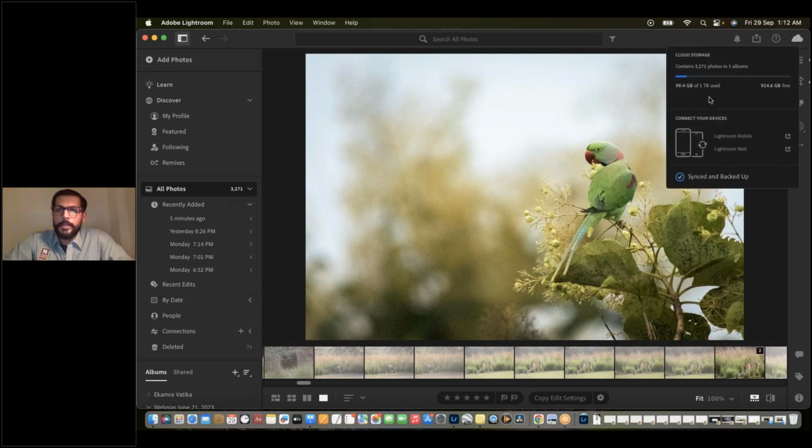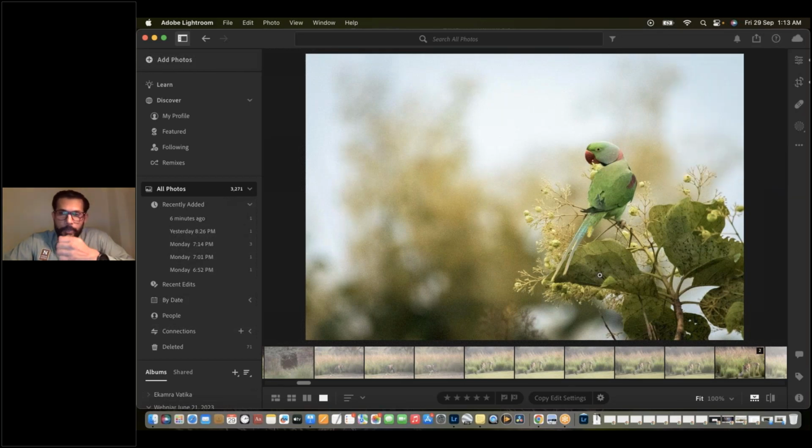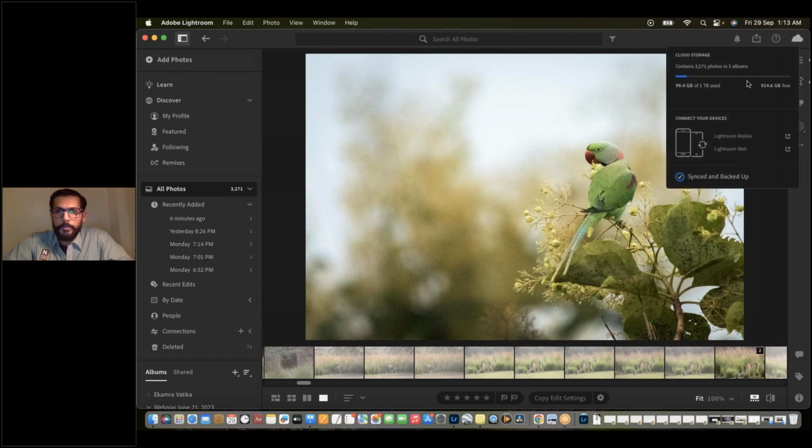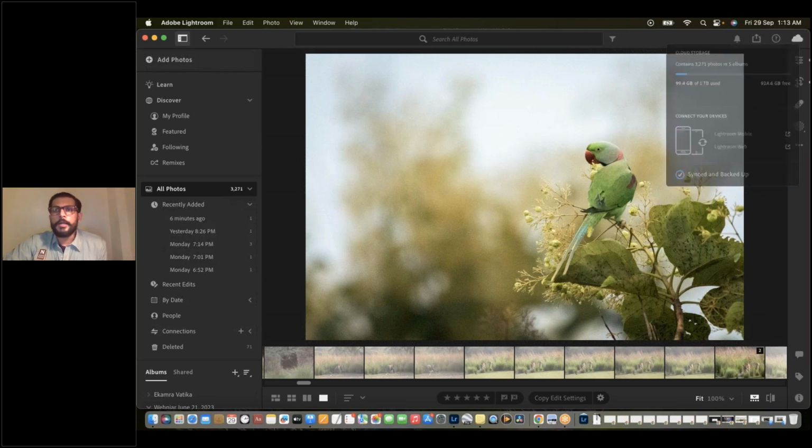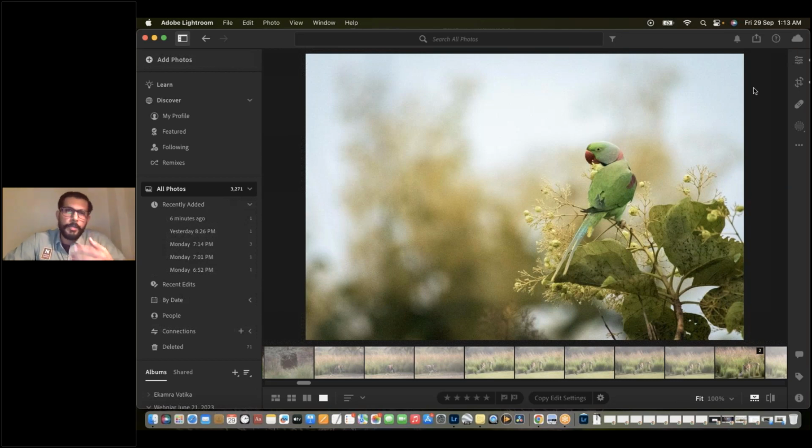I have 1 TB of space on my Lightroom cloud, and I have only used 99.4 GB of it, despite having so many years of photography on my Lightroom software and on my Lightroom cloud. If I imported entire folders, it would finish up this space in no time. And I see no reason for importing entire folders, because I only work on the best of the best.